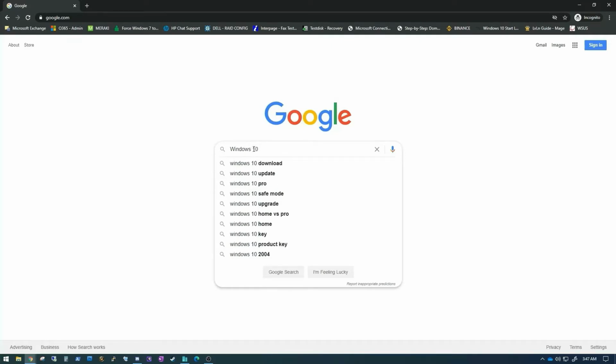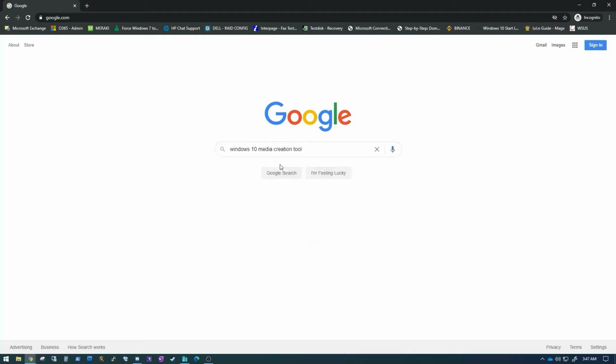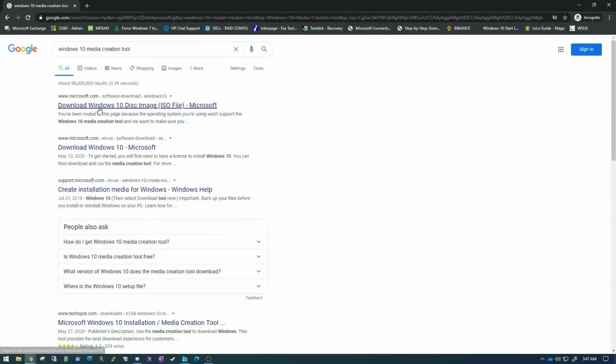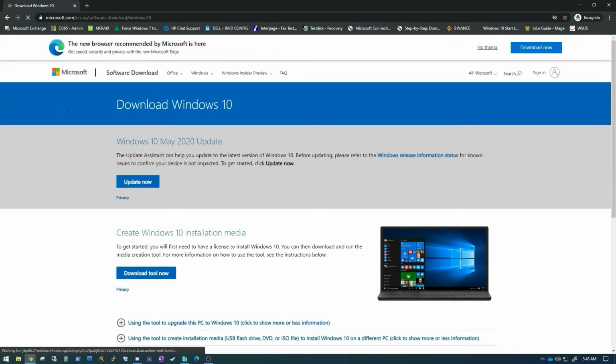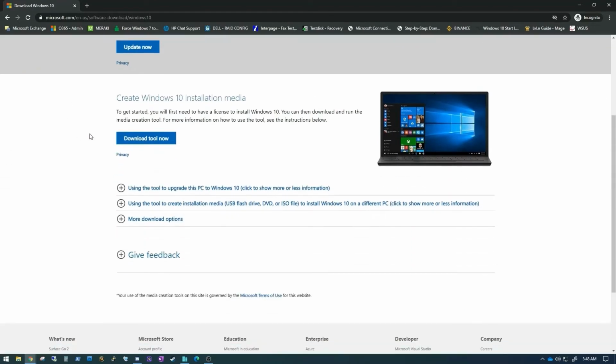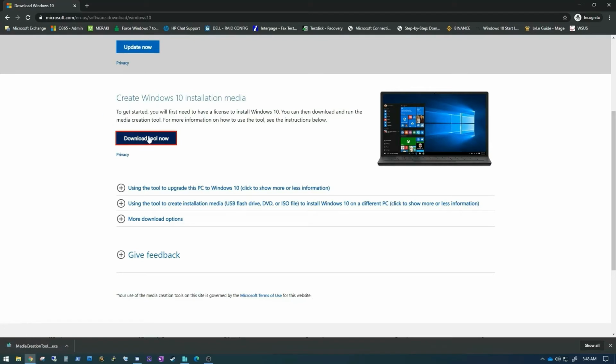Open your web browser and go to google.com. In google.com, search for Windows 10 Media Creation Tool. You should select the first link. It should say Windows 10 Disk Image ISO file as shown in the video. Click the link. Scroll down on the web page and click on the Download Now button. Then open your Downloads folder and open up the application. When prompted, click on Yes.